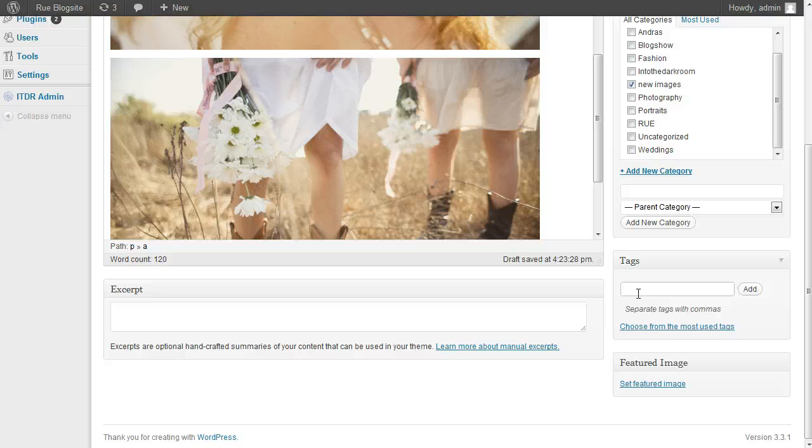So I might want to tag this with maybe the client's name, so maybe Jim and Jane. I might want to tag this with, put a comment in here, and do destination wedding. I might want to tag this with maybe outdoor. You'll find different things that maybe people are going to be searching for, and this kind of helps that along. So I'm going to click Add down here.